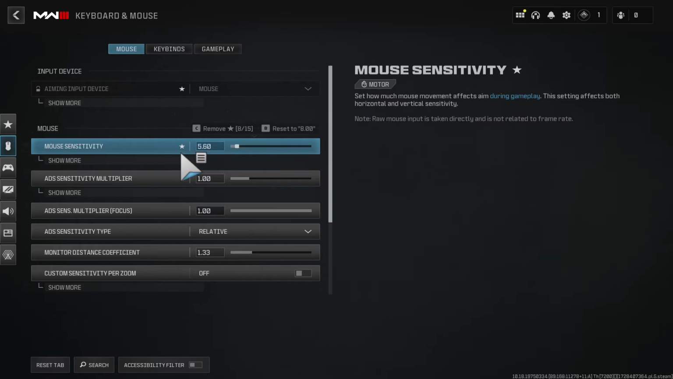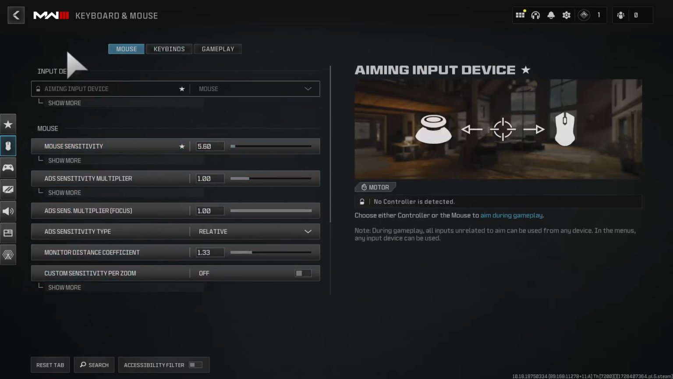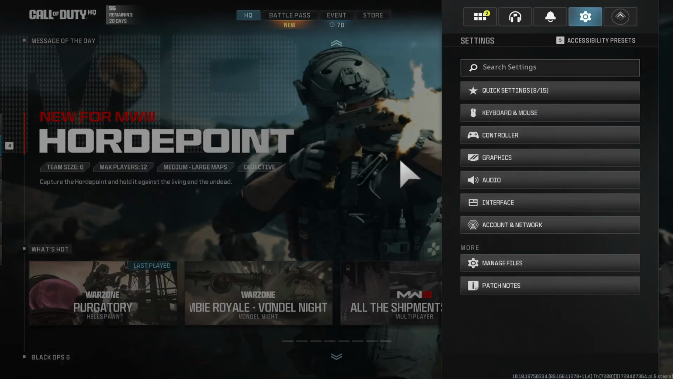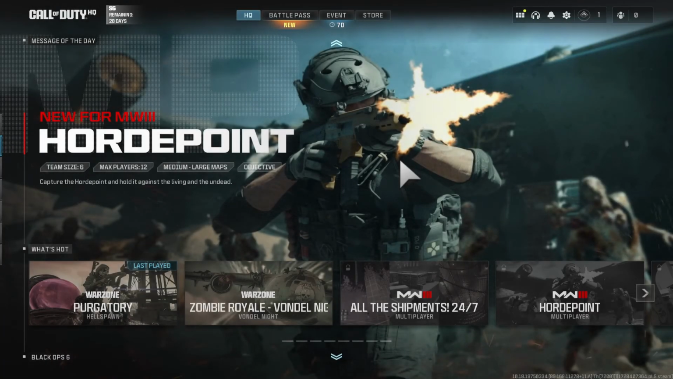After choosing your desired sensitivity settings, you can go back to your game, and your settings have now been applied, and you will now be able to play your game with this new sensitivity setting. And there you have it. That is how easy it is to change the sensitivity setting on the Call of Duty Warzone game.